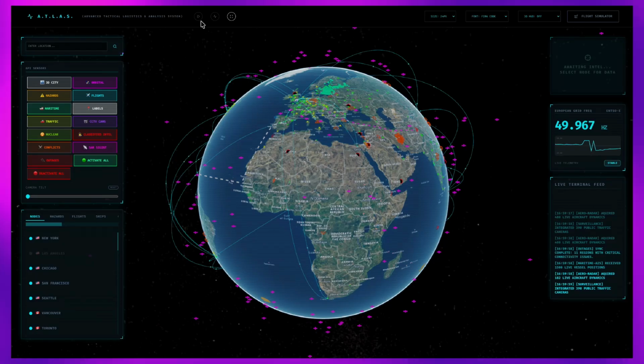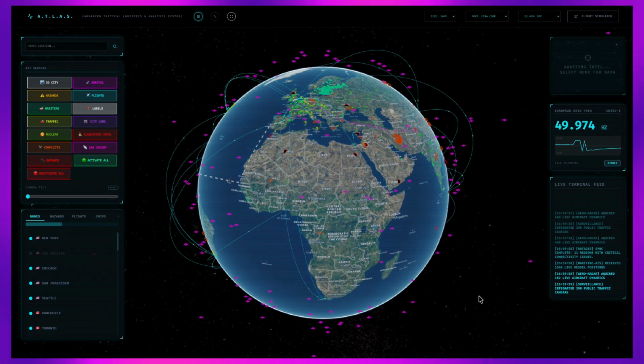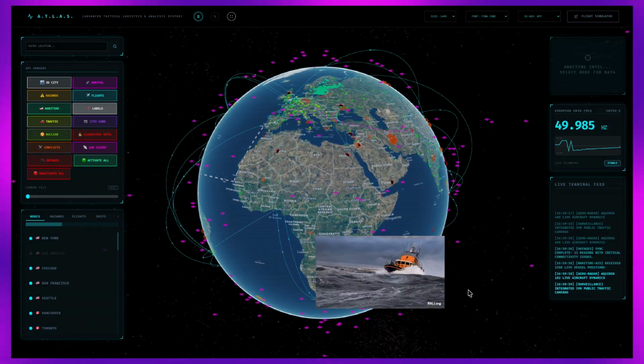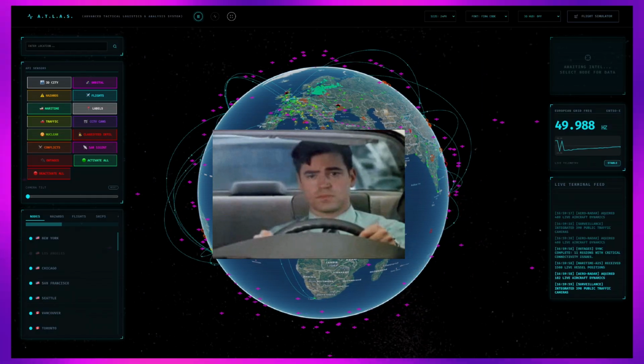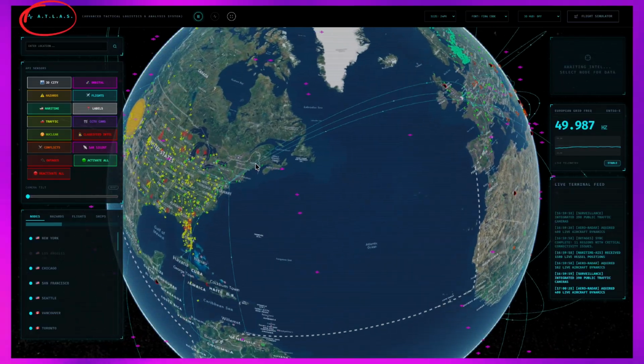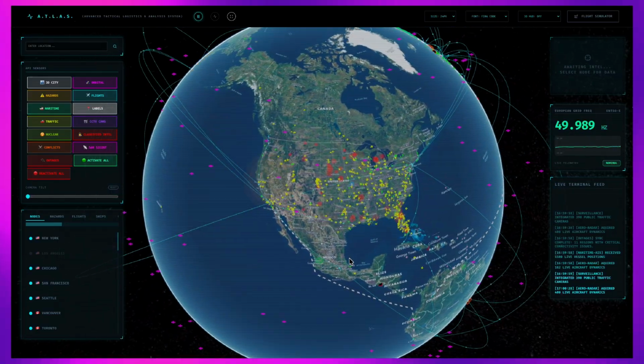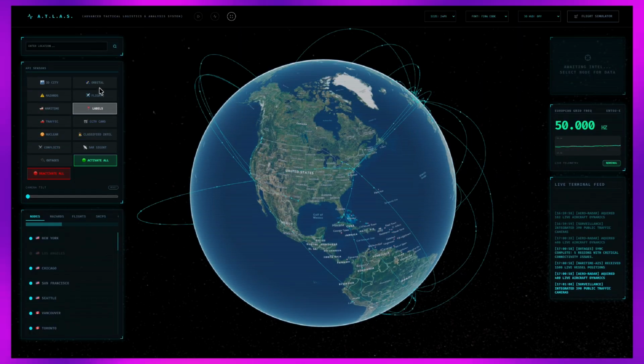I built this over a weekend with AI, just for fun, and it features real-time data for flights, boats, satellites, live traffic, and more. This is Atlas, Advanced Tactical Logistics and Analysis System. Let's start with the first feature, real-time satellites.